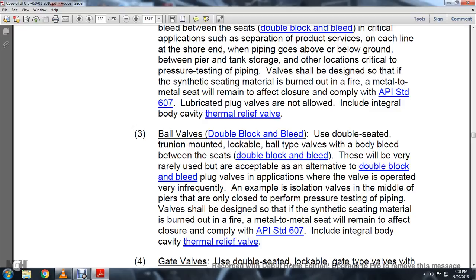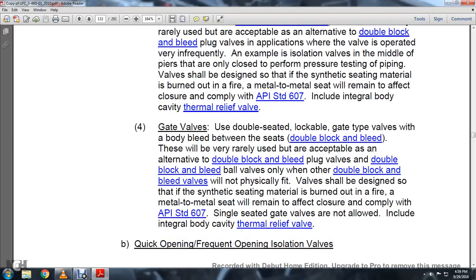Valves should be designed so that their synthetic seating material burns out in a fire and the metal-to-metal seat remains an effective closure, complying with API standard 607, including the integral body cavity thermal relief. Gate valves: use the double-seated lockable gate type valve with a body bleed between the seats. Double block and bleed gate valves are the primary choice, with double block and bleed plug valves and double block and bleed ball valves as very rarely used acceptable alternatives.